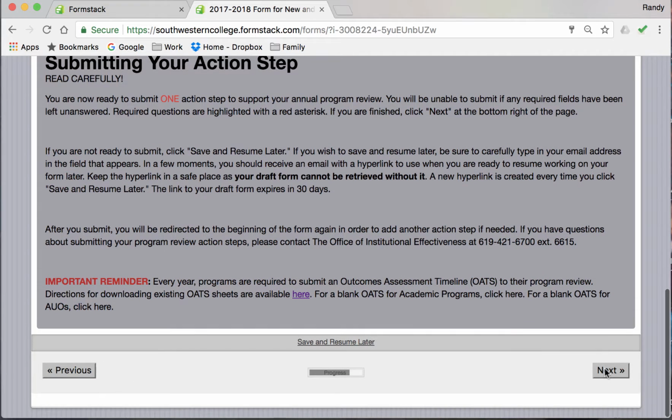You can click Next, and once you click Next, the form will automatically verify that every required field has been completed. If a field was overlooked and that field is required, you will be able to go back through your form and find the red highlighted area which indicates that a required field has not been completed. To demonstrate, I'll click Next.